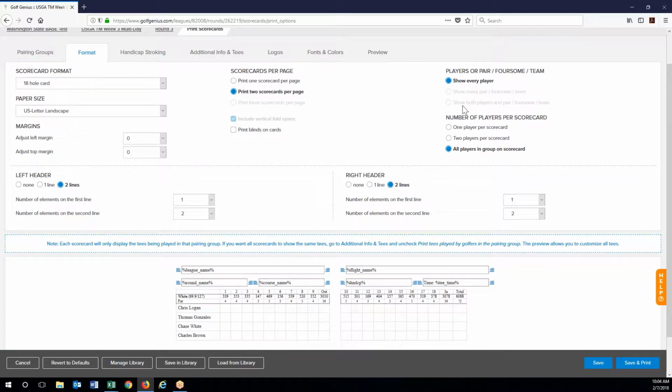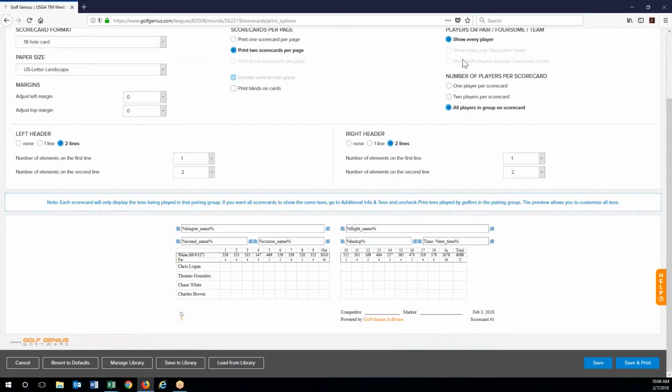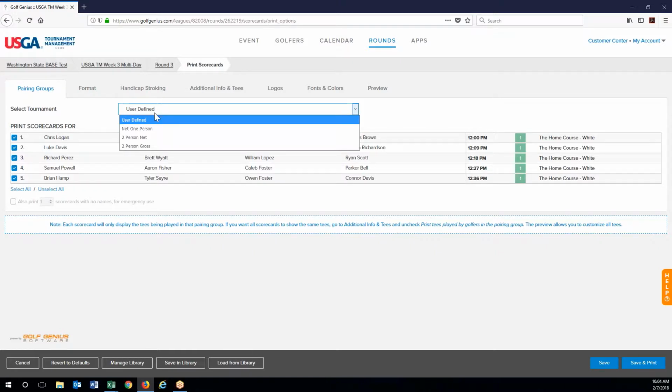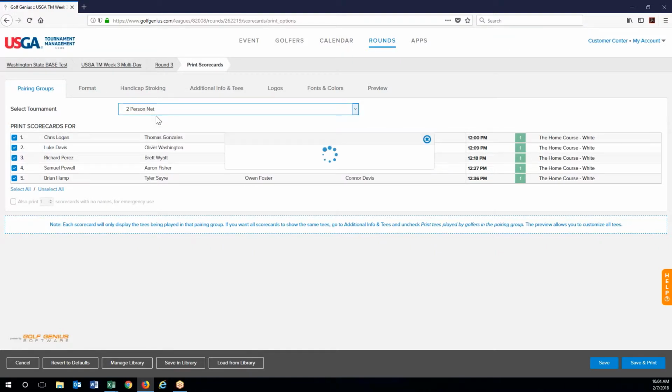Alright, so now since this was a user-defined tournament, it defaults to showing every player. As you see here, it doesn't give me the option to select every pair, foursome, or team, or show both players and teams. It just allows me to do every player. To get these options, let's say you wanted those and you realize you don't have them. We would go back to our pairing groups, select our tournament, and let's say we're going to use our 2-person net event.